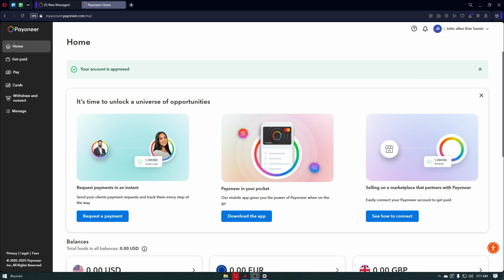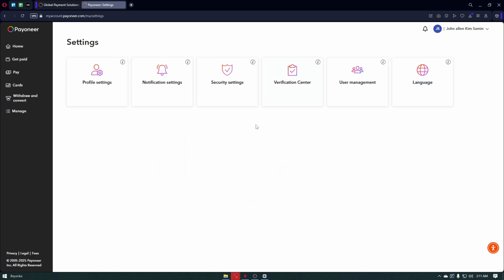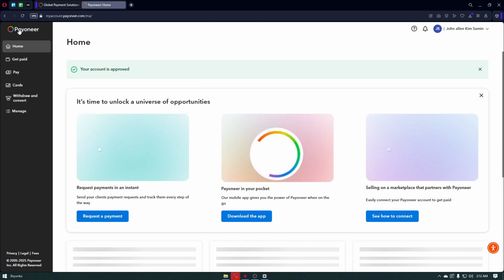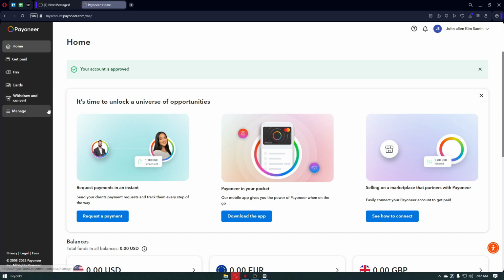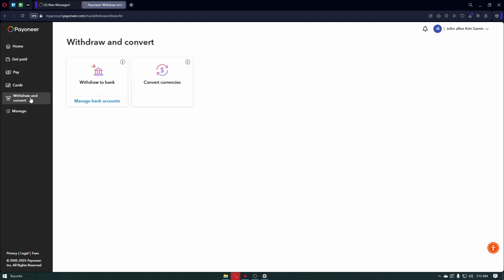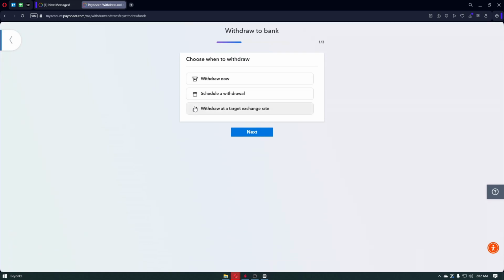Click on settings. You can see your account settings inside your name right here. Click on settings, and once inside, you will be able to see an option to add a bank account. Now in my case, the add bank account option is not inside this page, so I will see that option inside the withdrawal and convert. So just click on this button right here, and once inside, you then want to click on the withdraw to bank. Now, if this is your first time adding your bank account, it will show us this screen.